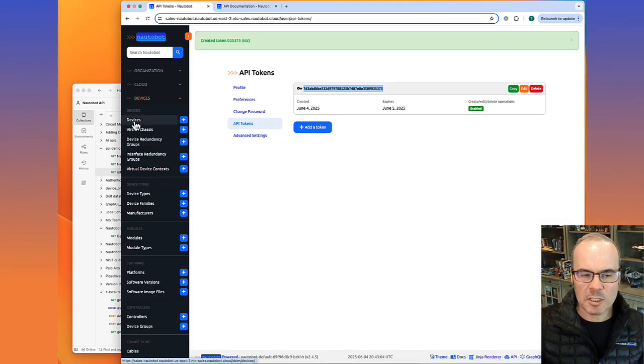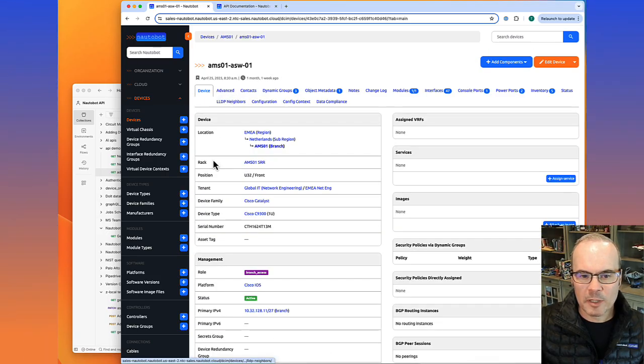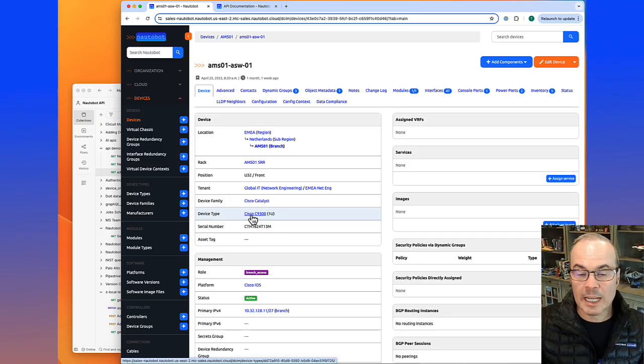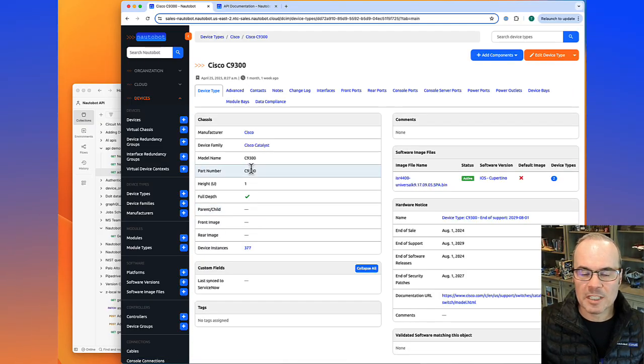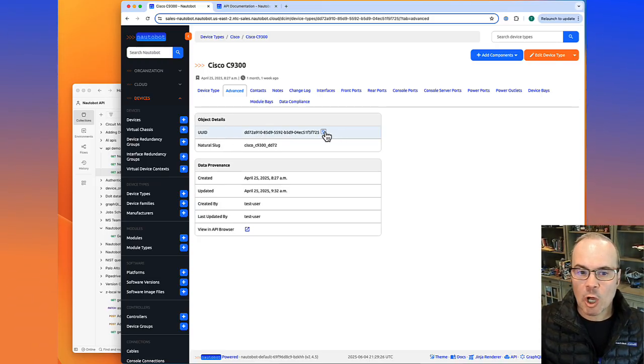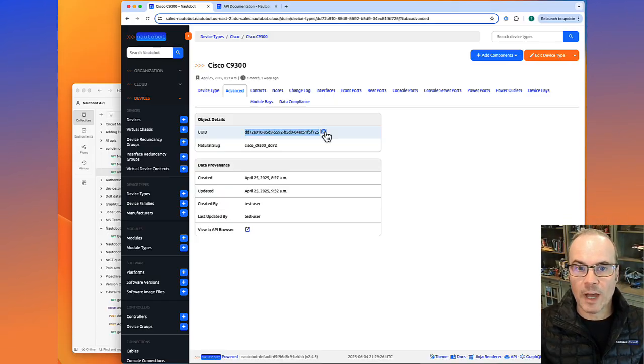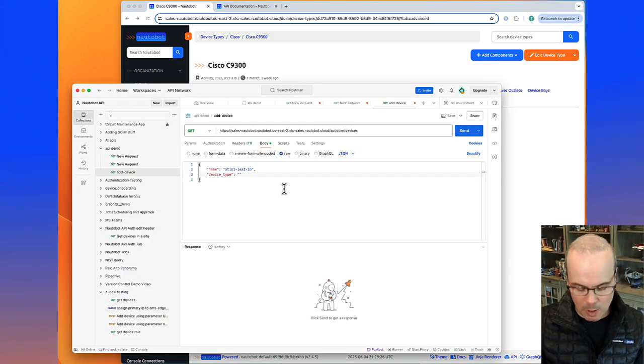We're going to select just a random device to work from. I'm going to go to this device, and I'm just going to grab this device type here. It's a Cisco C9300. I'm going to go to that device type in Nautobot, the home page. And under the Advanced tab, there's this Object Details panel, and within that is what we call the UUID. I'm going to copy that. This is the unique identifier for this device type. I'm going to grab that and put this into our request.